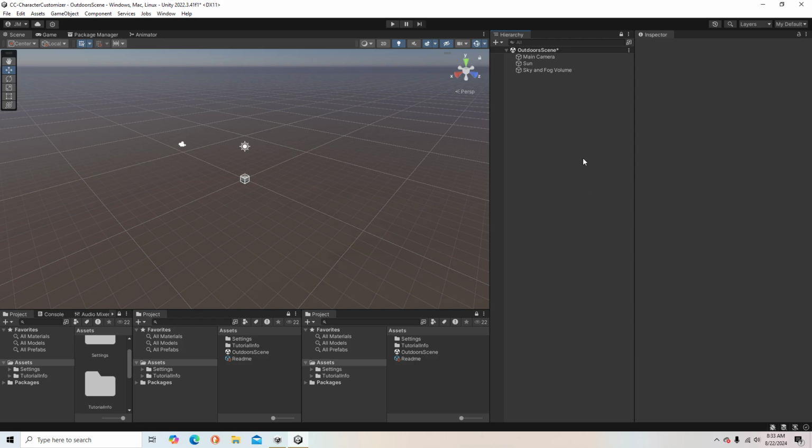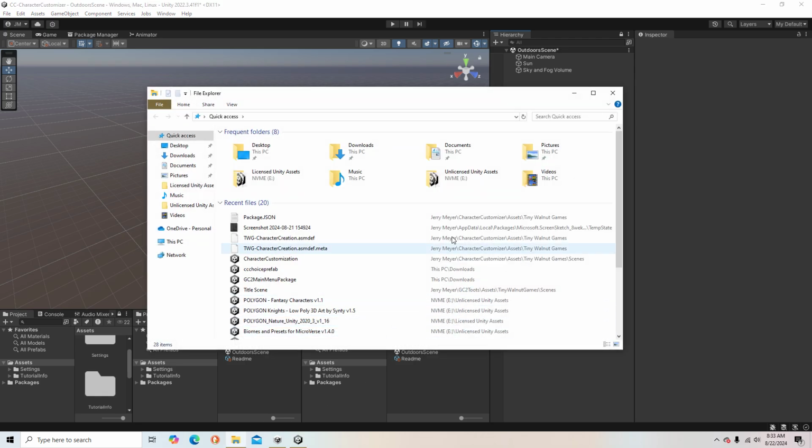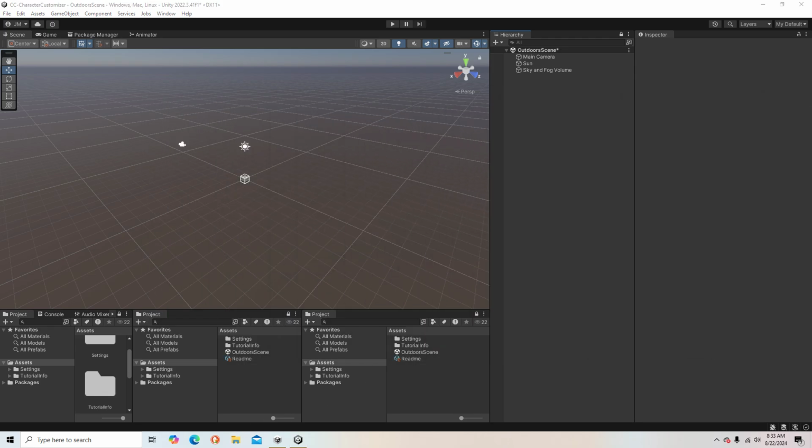Trying to make a little tutorial here for you with my character customizer asset. So right now, I haven't actually made the package yet. So what I'm going to do here real quick is just drag it in from another area. It'll take a moment. Alright, get this in here.